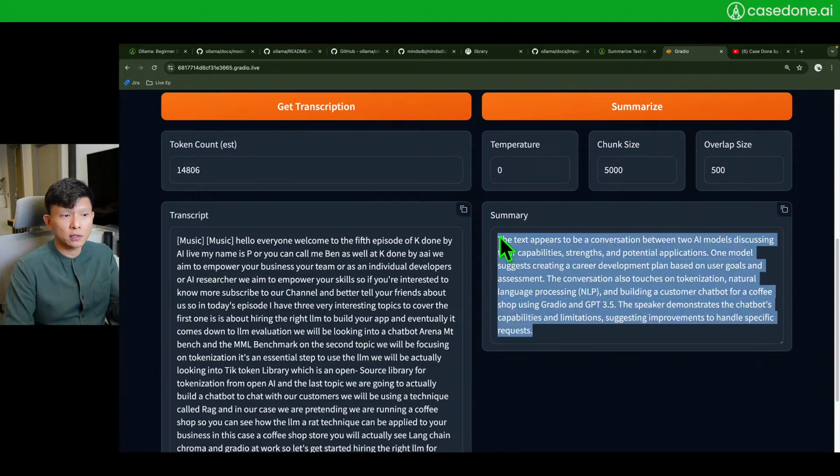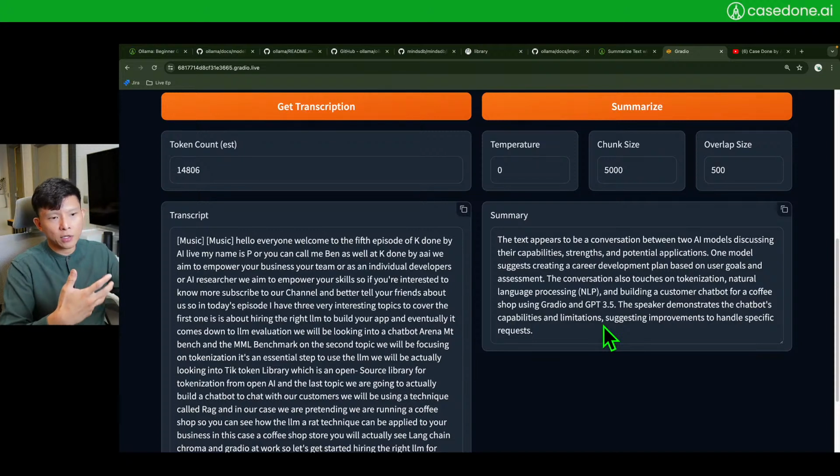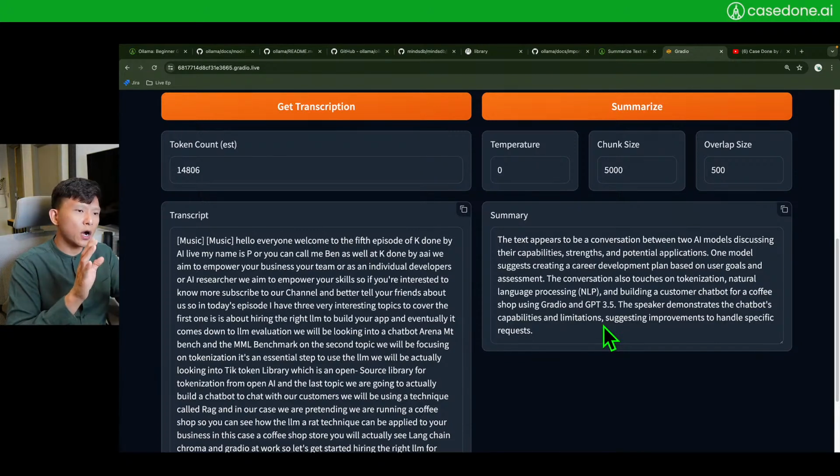If you just want a few liners, this is it. But if you want to summarize succinctly enough, but also have details so that you can actually learn or pick up some specific information from it, then you need to optimize and customize this process.